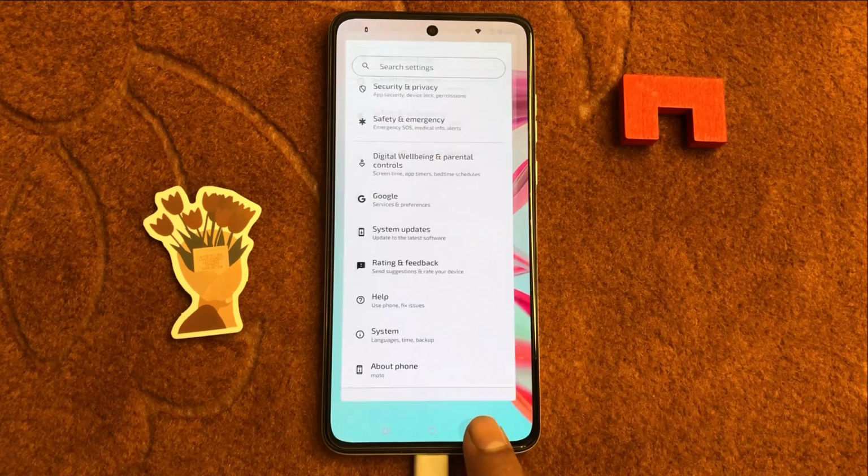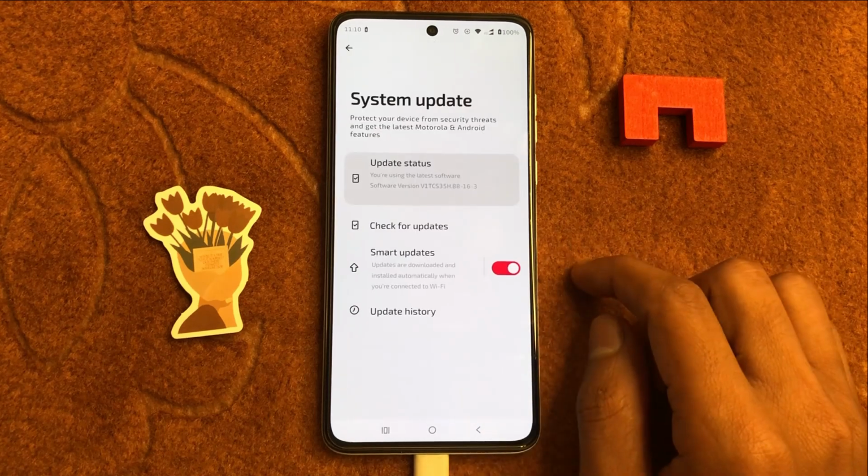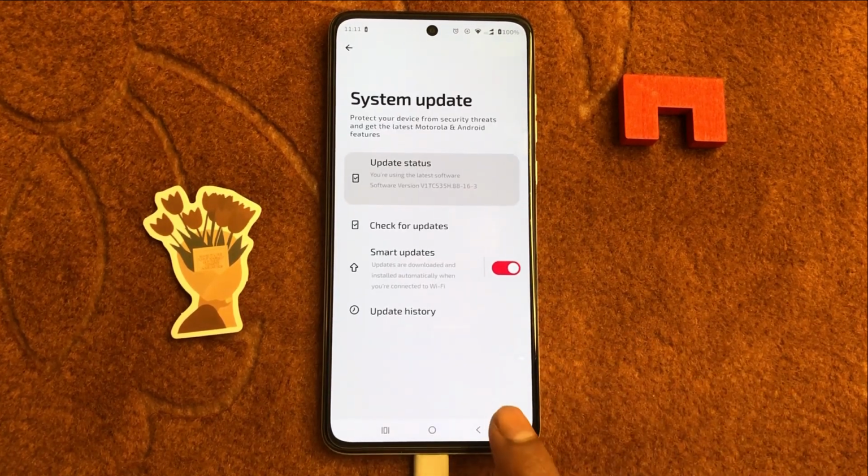Now go back. After that, software update. Open Settings, scroll down, click on System Updates, click on Check for Updates and click on Update. After you click on Update, your phone software will be updated.